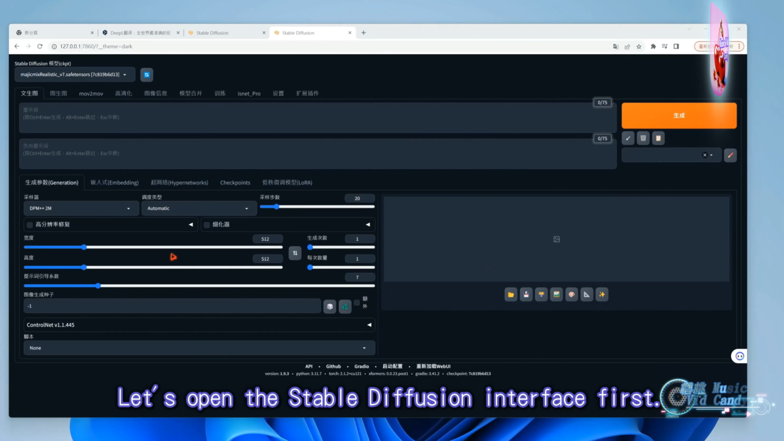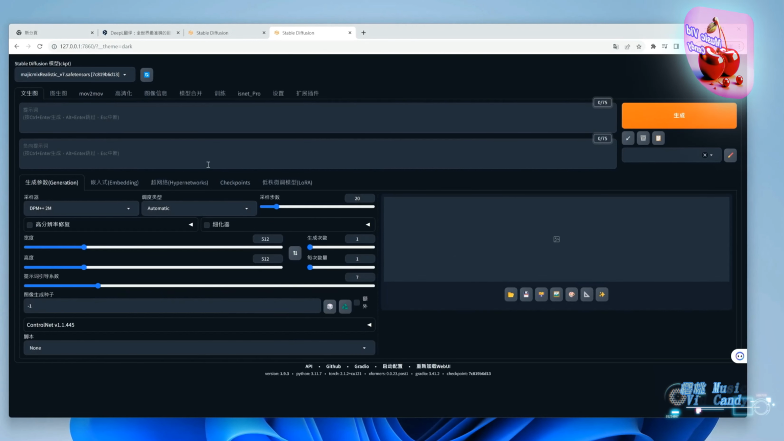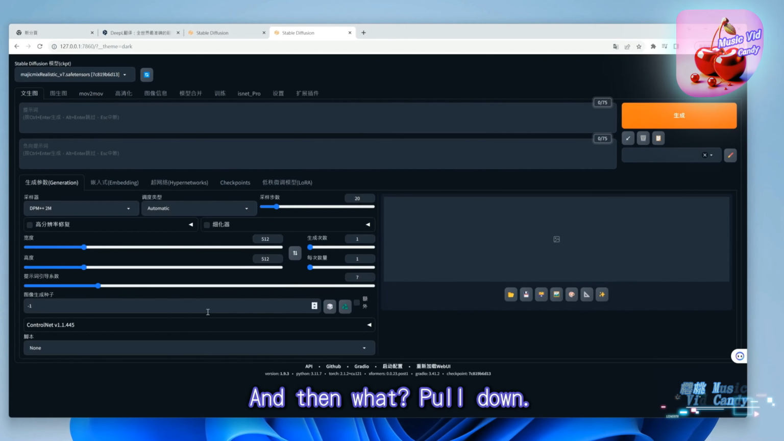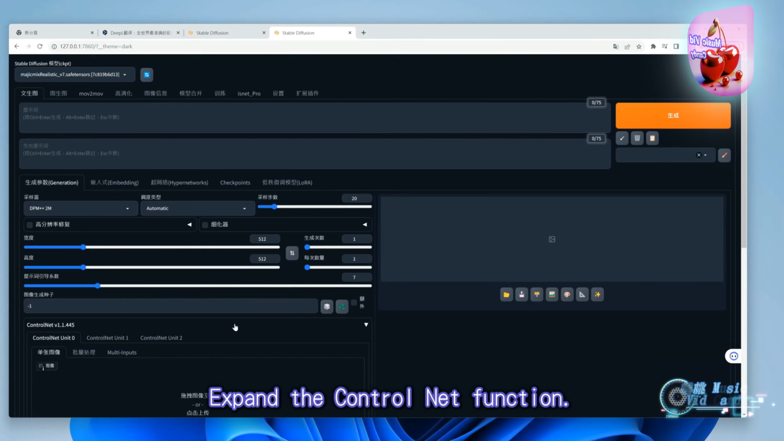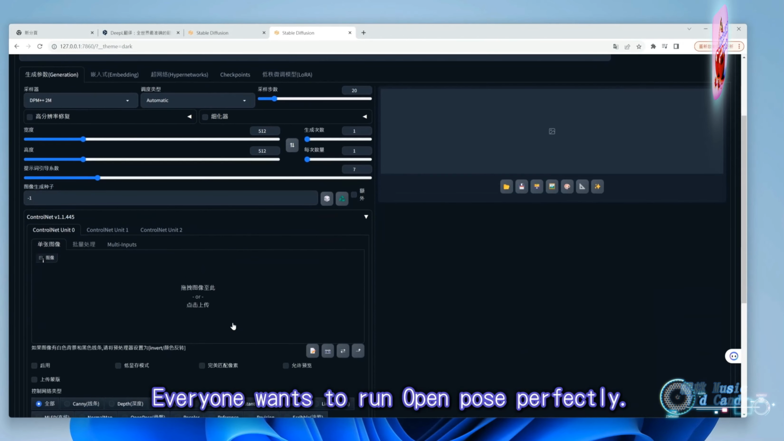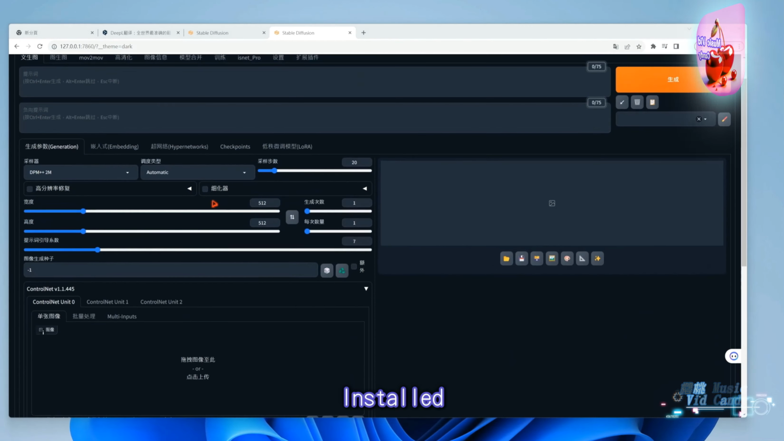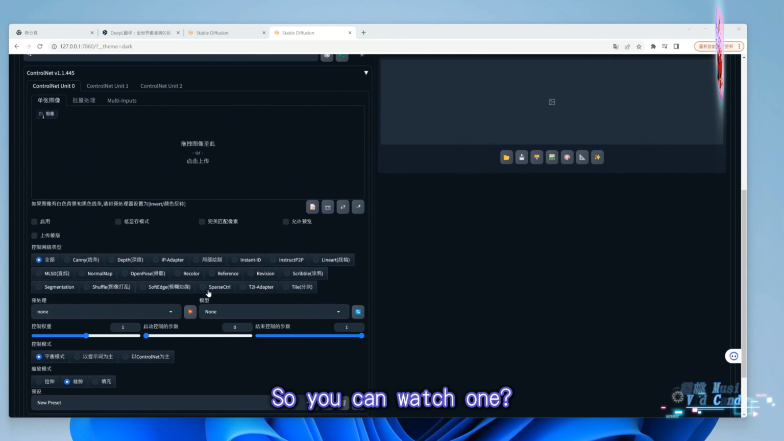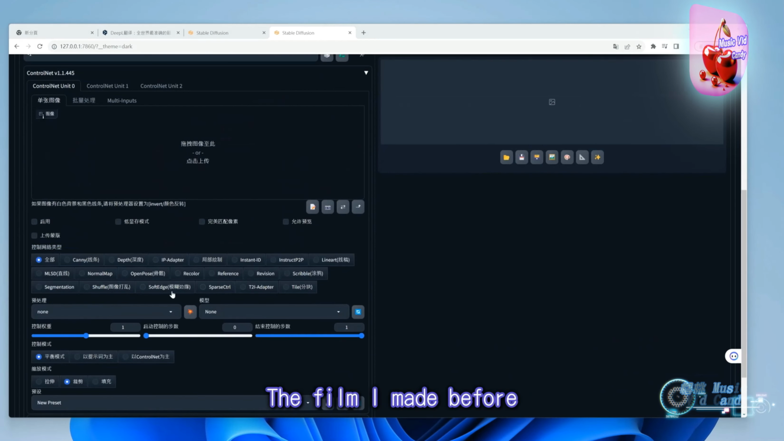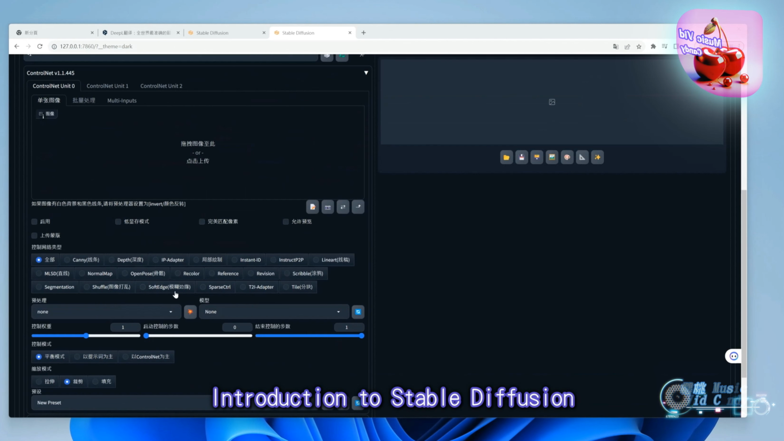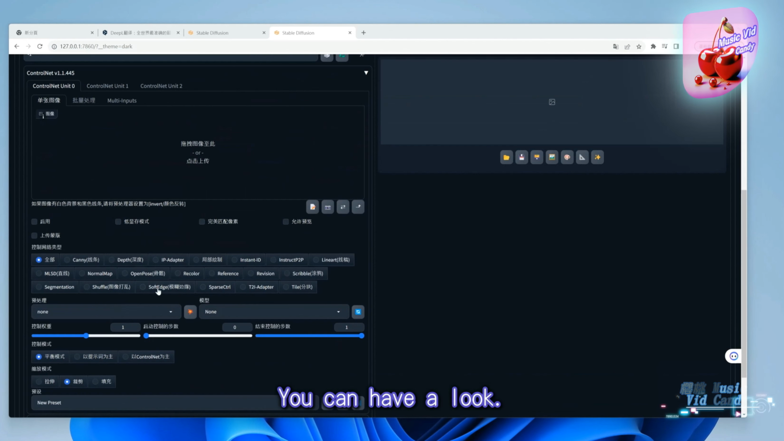Let's open the Stable Diffusion interface first. And then pull down and expand the ControlNet function. If you want to run OpenPose perfectly, you must first have the basic components needed for Stable Diffusion installed, so you can watch the film I made before, the introduction to Stable Diffusion. You can have a look.